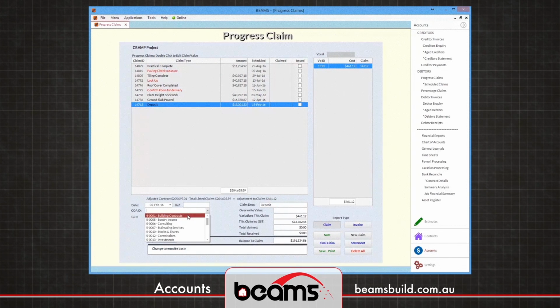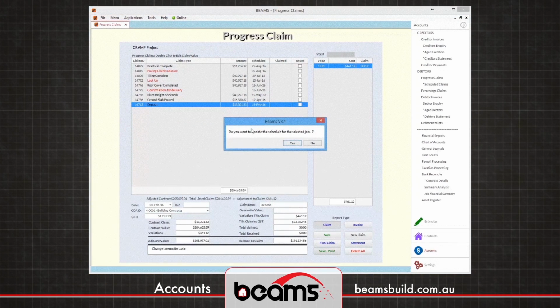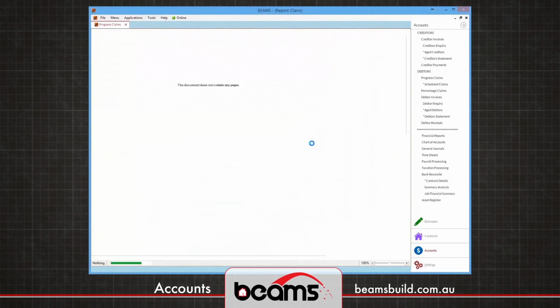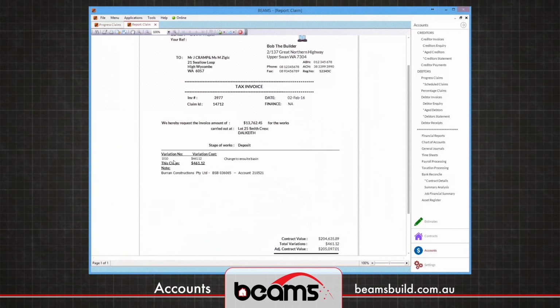We select the chart of accounts. As you can see, everything is linked to the call forward, and we would in fact update the call forward from the progress claim. Progress claim is listed, and variation is also displayed.